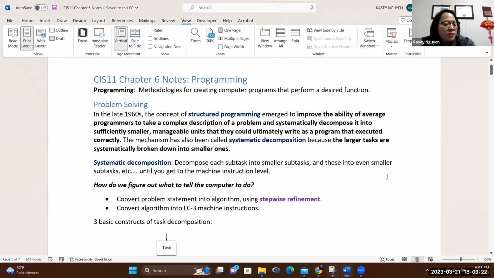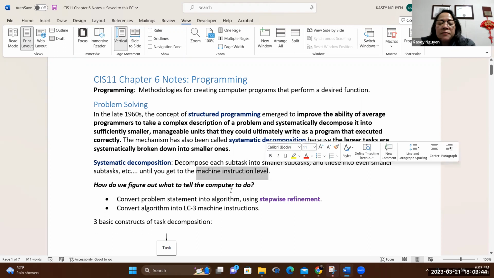So make sure that we understand the definition of systematic decomposition. This is going to show up on your exam or quiz. And it's a way that we would break down or decompose the main task to subtasks, and even smaller than that. So you would make it down to the machine instruction level, which is what we're working with. And this is where we would see the normal instructions that can be used in assembly programming.